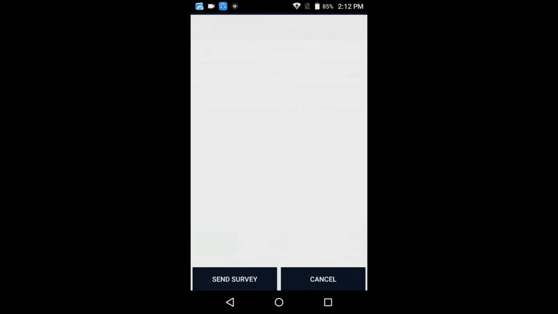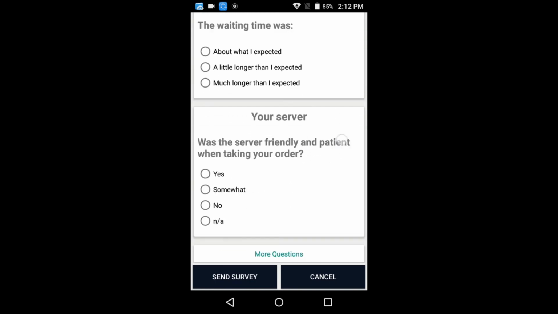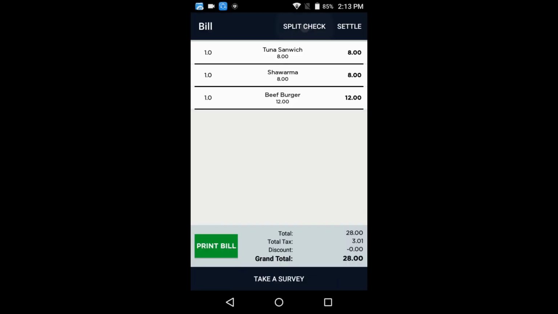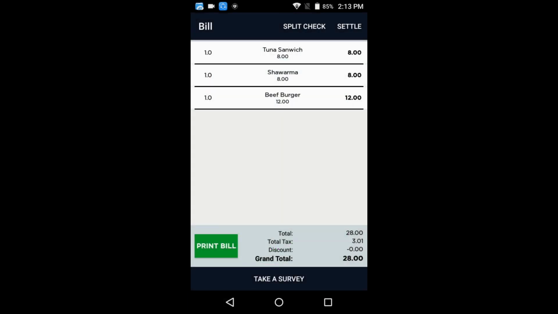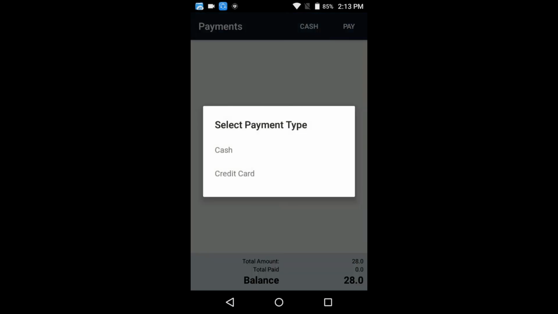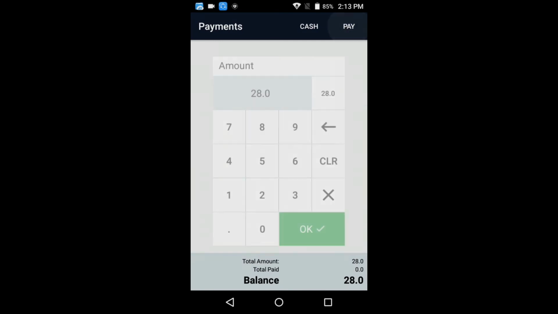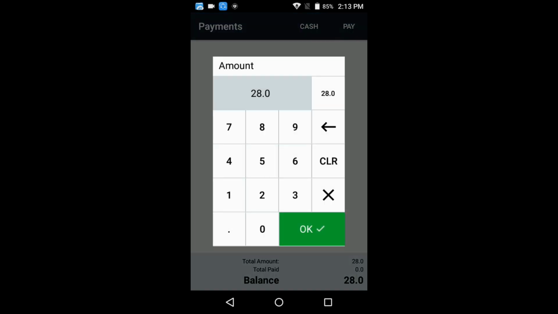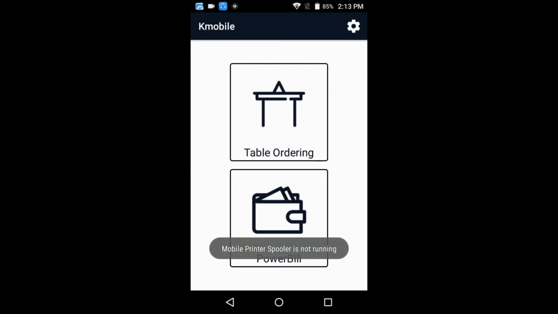If you want to take a survey, all the data will be stored and viewed in the Krypton report. For split check, you can also use this function to divide the payment. If you wish to settle the transaction, you can select Settle, located in the upper right-hand side of the screen, and choose the mode of payment, which could be cash or credit card. Once you have selected the payment type, you can now click Pay to settle the transaction.